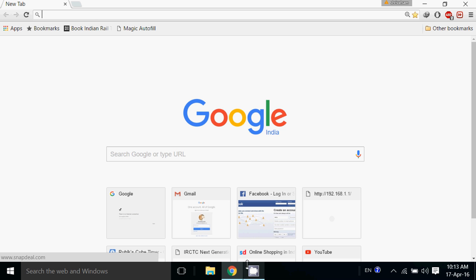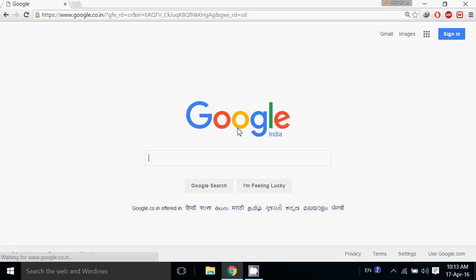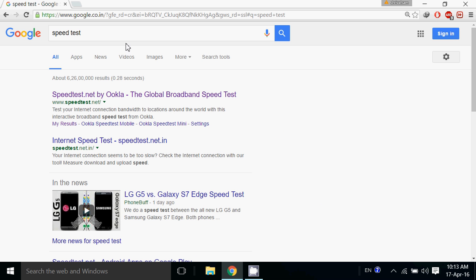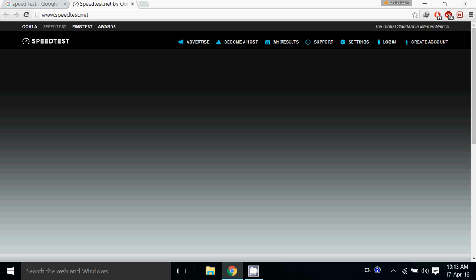So are you ready? Step one, open your browser. Go to google.com, as that is the first step. And then here, type speed test. Then go to www.speedtest.net by Ookla, the global speed test. Now open the link in a new tab so that you can click on any other service, etc. So as it comes to test your net speed.